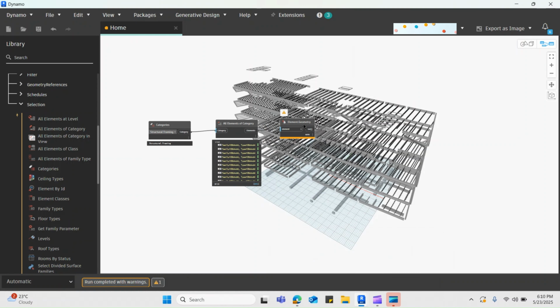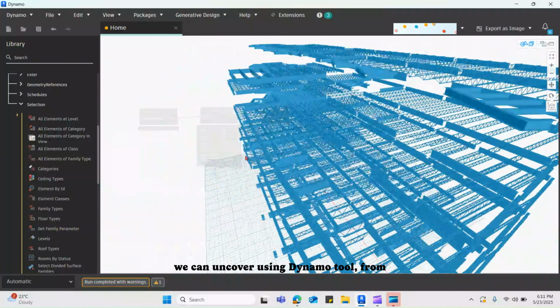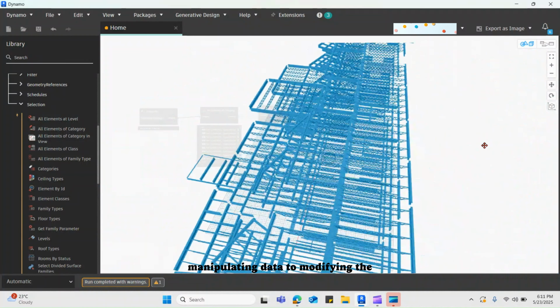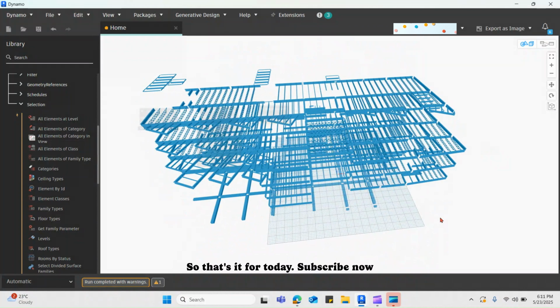This is just a small script where I have shown a glimpse on how to work with Dynamo. There are countless things which we can uncover using Dynamo tool, from manipulating data to modifying the geometry. It is really incredible. So that's it for today.